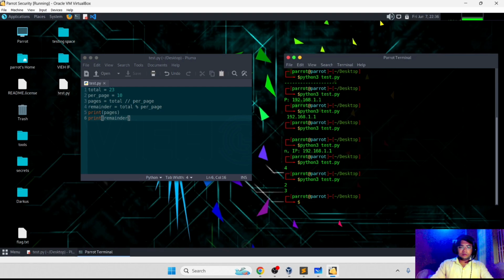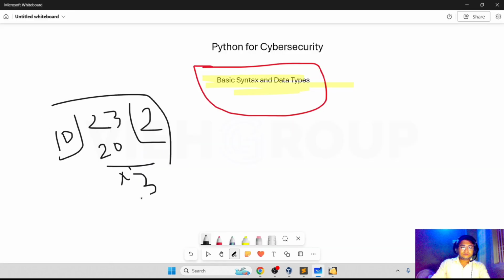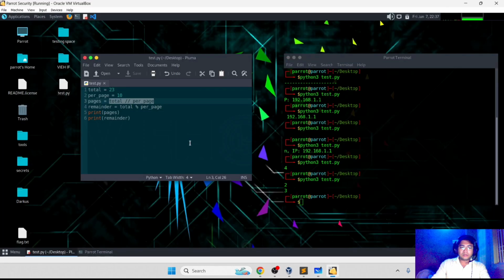So here you can see first we printed the page, which is total by per page, 23 by 10, then it will be 2, and now the remainder is 23, remainder is total by per page, which is total 23 by per page 10, then it will be 3, as I showed you in the example. So this is what I had done in the coding.